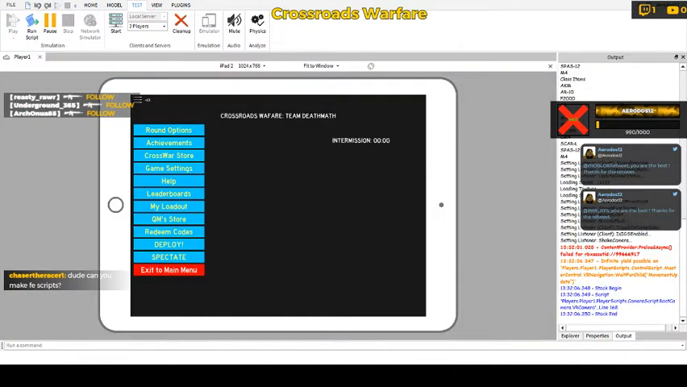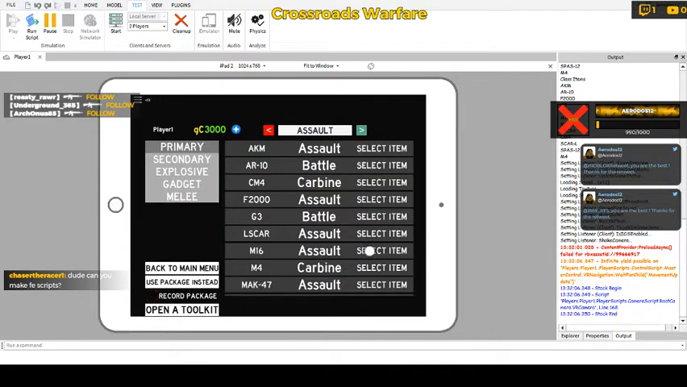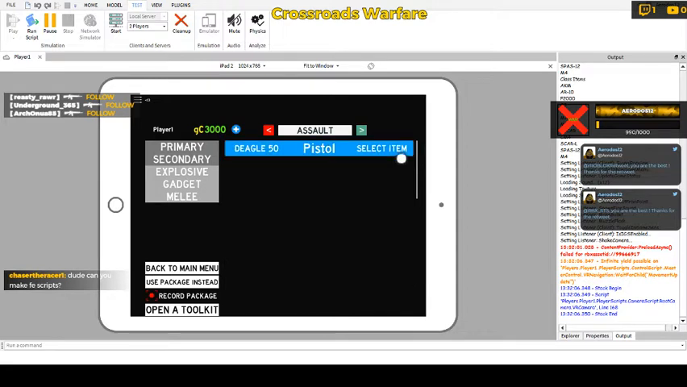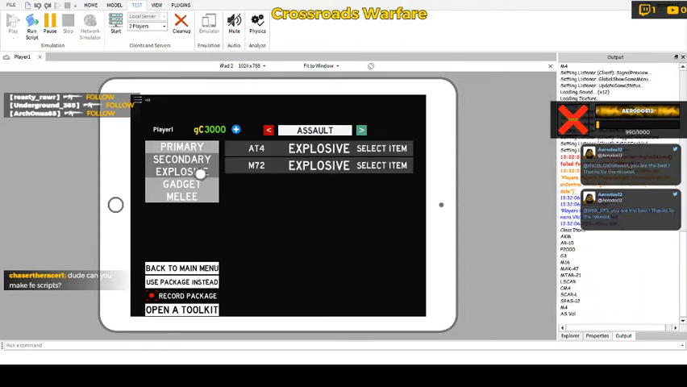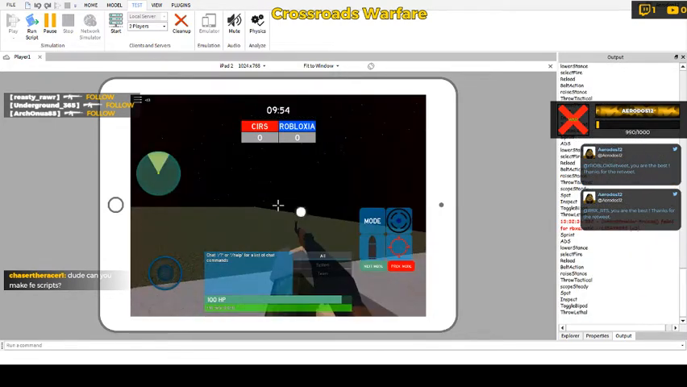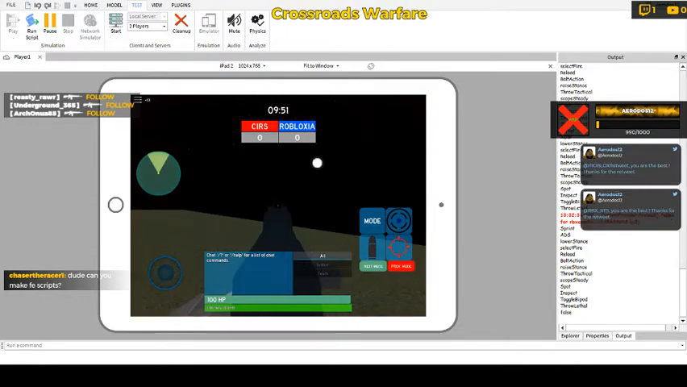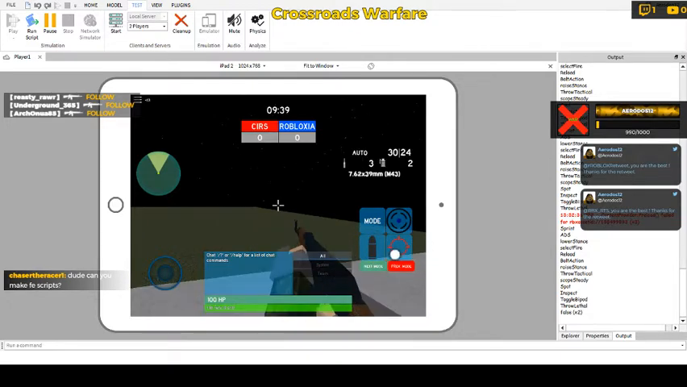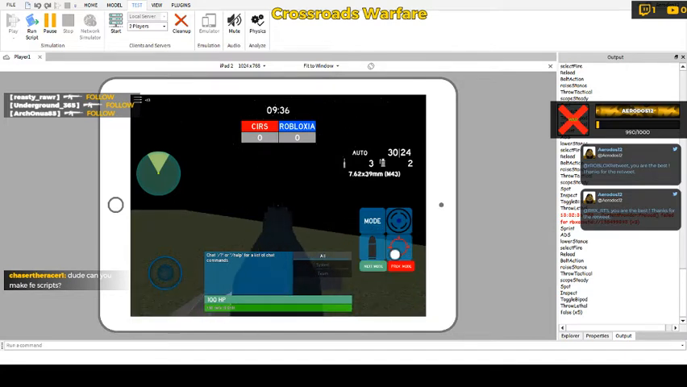Player 1, done. Loadout. I'm going to load up the AKM, Deagle. Oh, the explosive gadgets didn't load. AT4 and ammo. Deploy. And as you can see, I'm not holding down the mouse to hold or touch the button. It's not a long press. You just tap it once and it will aim. Tap it again to aim out. Aim in, out, in, out.